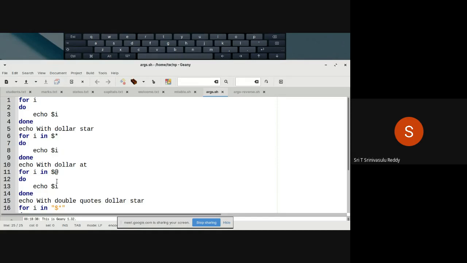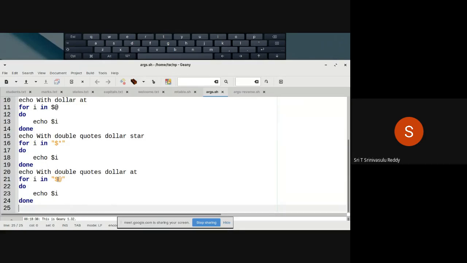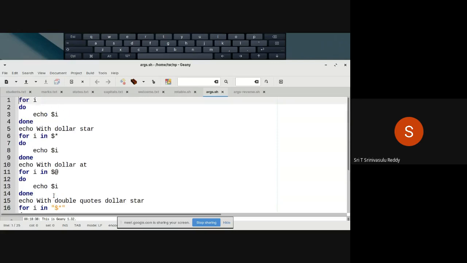$@ is exactly the same, except that they differ in their meaning only when you put them within double quotes. When you put $* within double quotes, it considers all the command line arguments as a single entity, as a single value. Whereas when you put $@ within double quotes, it is equivalent to putting double quotes around each one of the command line arguments, so that it works on each one of them once. This is exactly the same as the first for loop we talked about, and this we have seen.